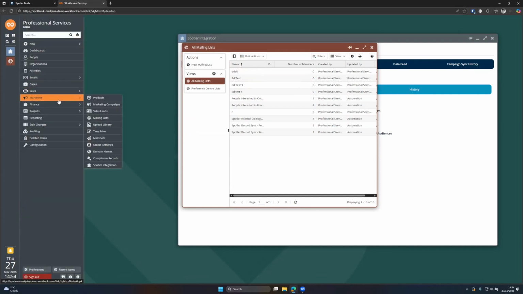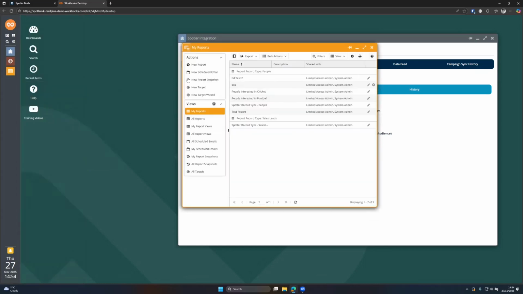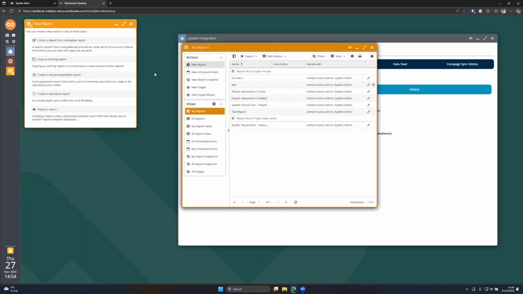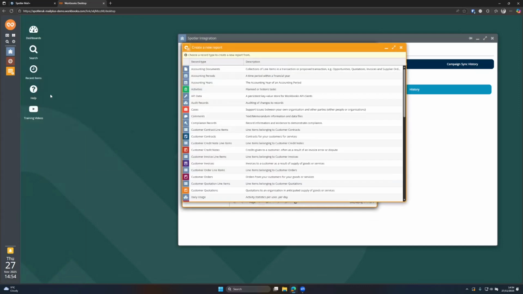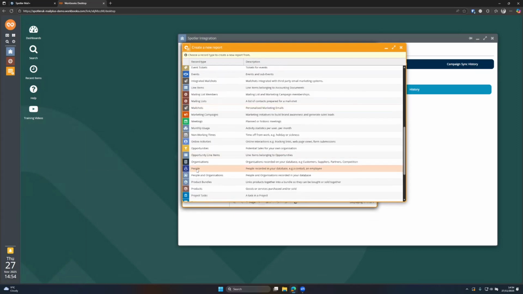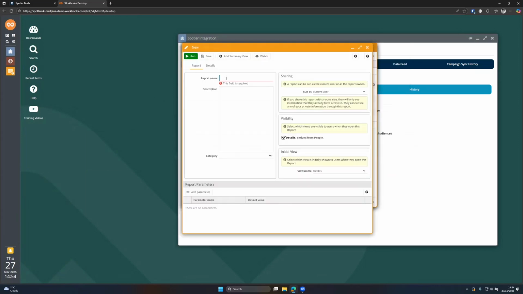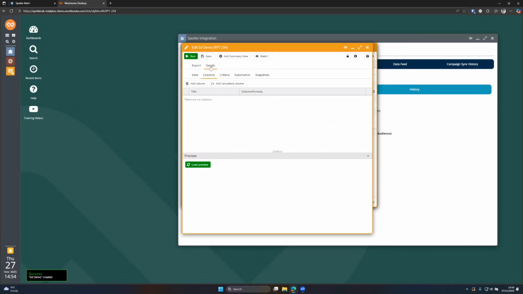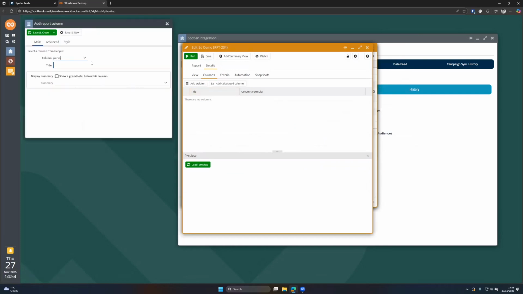I'm going to go into here, into marketing, into my reporting. I'm then going to create a new report, a blank report, and the type is going to be a person or people report. Give it a name, so add demo again. Click on save. That'll then take me to the details tab. I can then go into columns, add column. I'm going to go for person reference. Save and new. The column is going to be email as a second one.